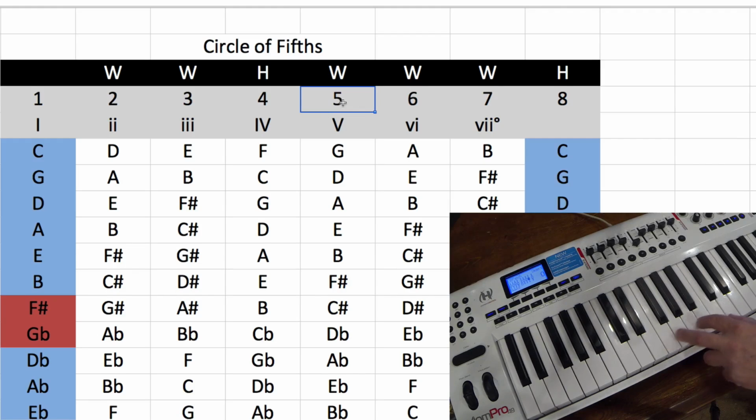4 is major. The 5 chord is major. 6 is minor. 7 is diminished. And then we're back to the 1. Now I've played every possible triad in the key of C.